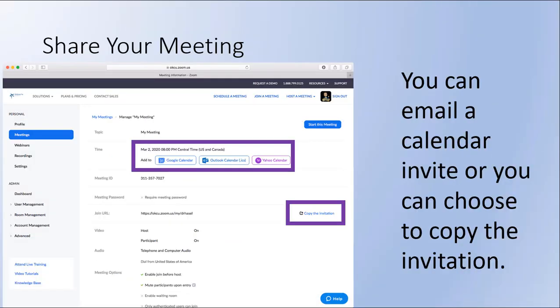Now, when you share your meeting, there's a couple different ways to do this. You can share it with a file for Outlook, which is the ICS file, or you can share it with a Google Calendar, and you can download and share this with your students. The other thing that you could do is copy the invitation and send that and post that with your students.